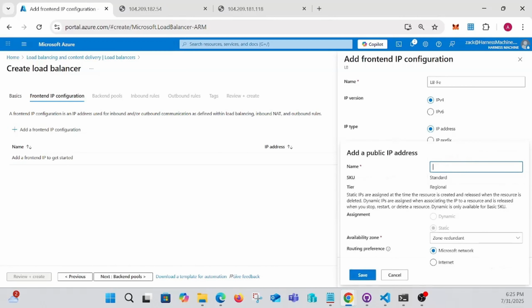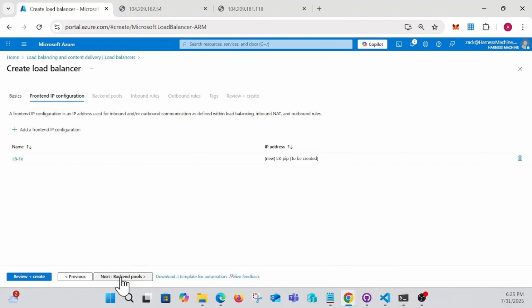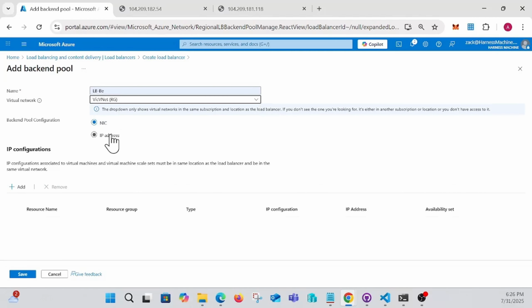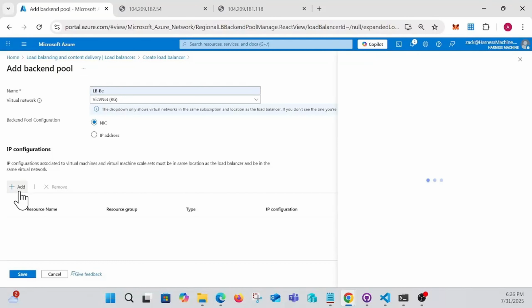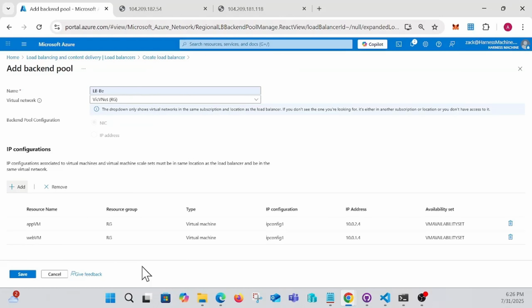I'll create a new public IP, which will be the load balancer public IP. I'll save it. Next, I'll move to my backend pool. I'll hit add backend pool and give it a name, LB backend pool. Select my virtual network. I'll come down to IP configuration and hit add. Here I will select both VMs, add both VMs, and hit save.